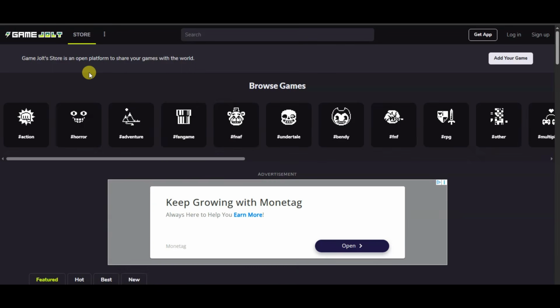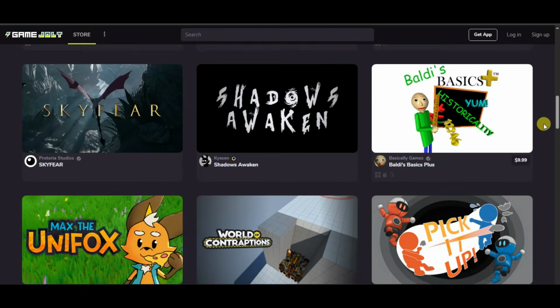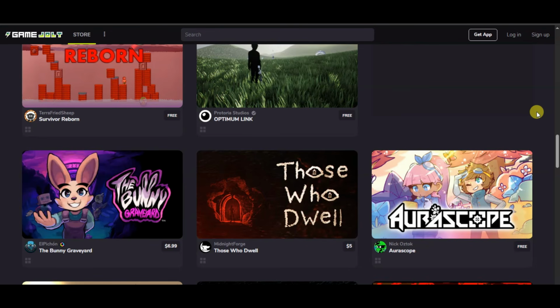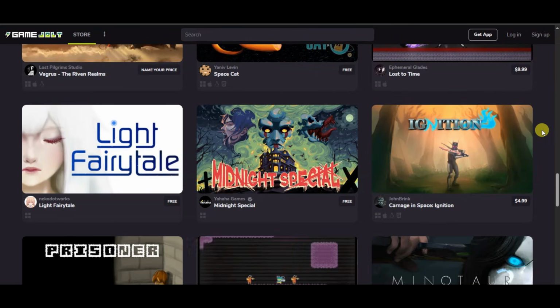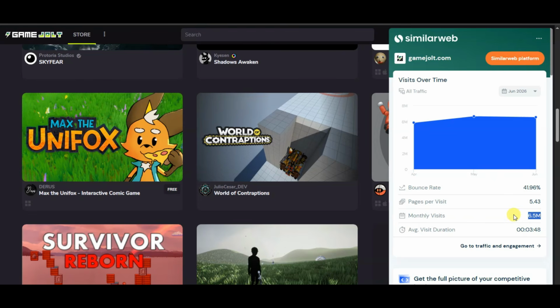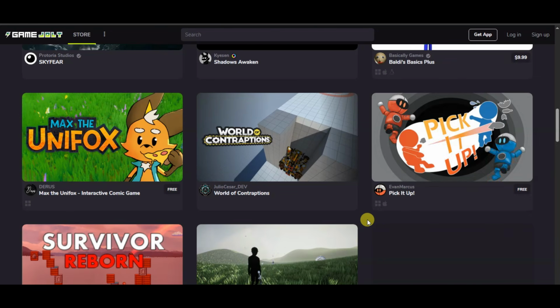Guys, you can also upload your game application on the Game Jolt platform. This is a most popular gaming platform. If you publish your game on this platform, then you can get lots of users. Here you can see the Game Jolt platform is getting more than 6 million monthly visits. If you publish your game on this platform, then you can get lots of users.